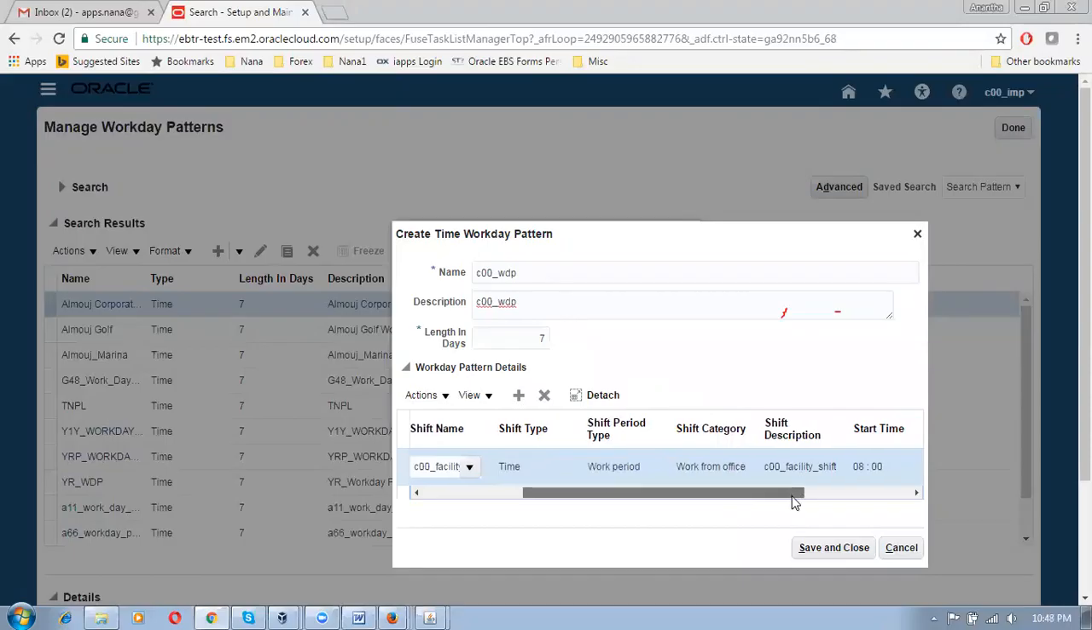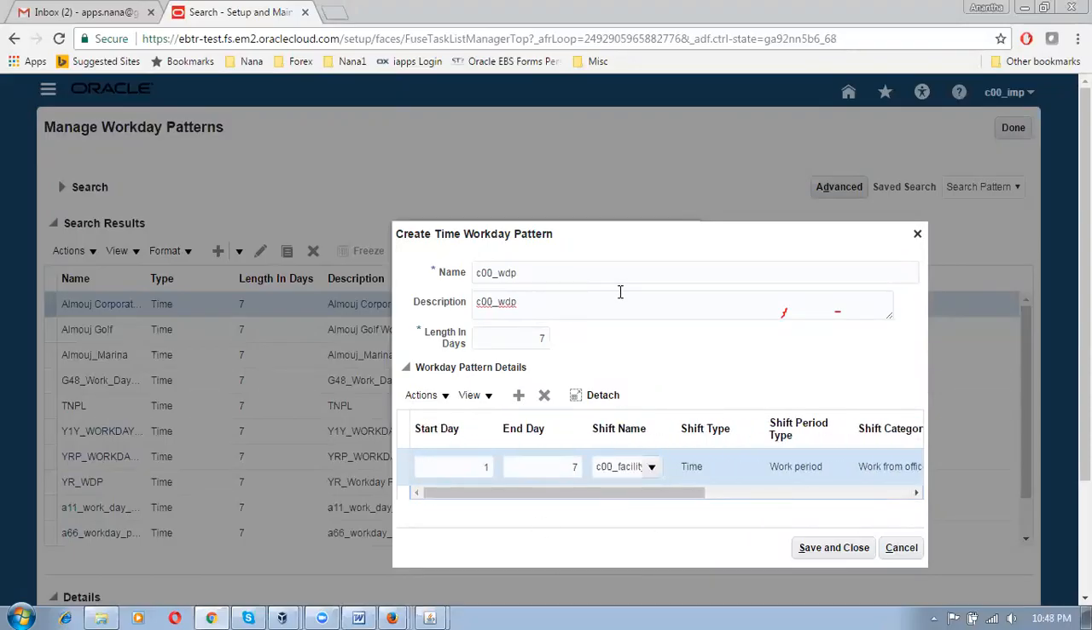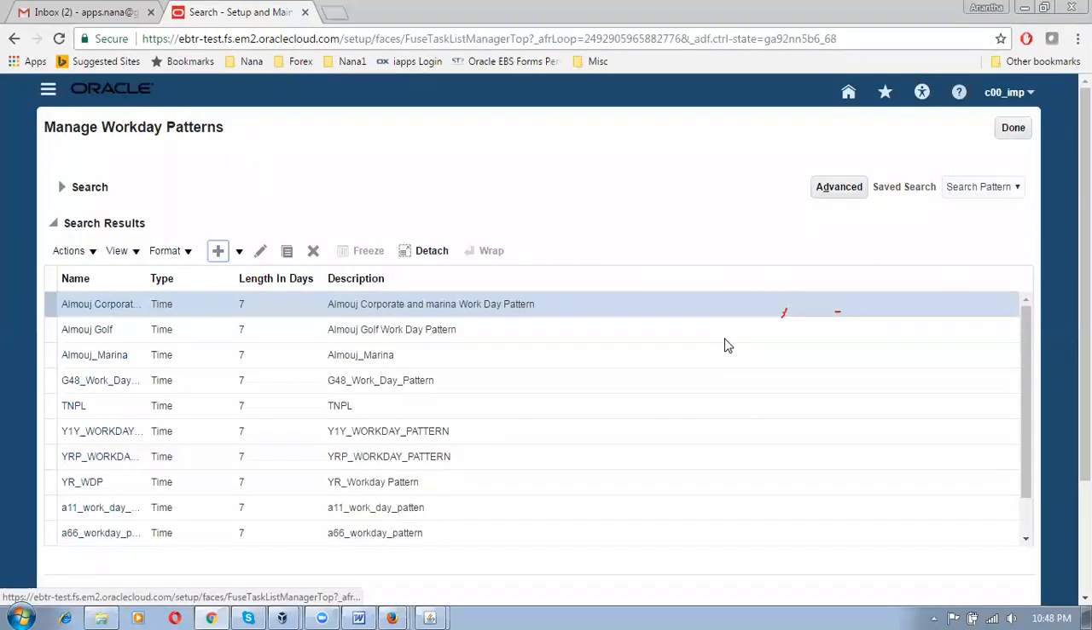Fine, go further. And then it gets populated, everything whatever you've given there in the shift, by which the workday pattern is now created. So click on save and close. It doesn't have much relevance as far as inventory is concerned because inventory is going to work 24 hours. Fine, 24 hours. And then do it.